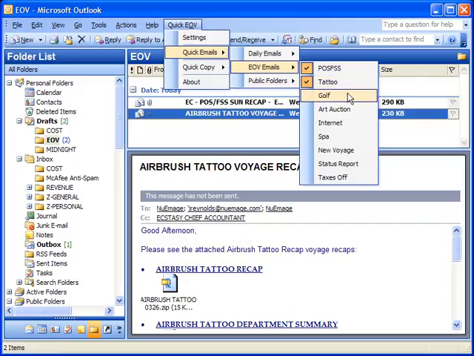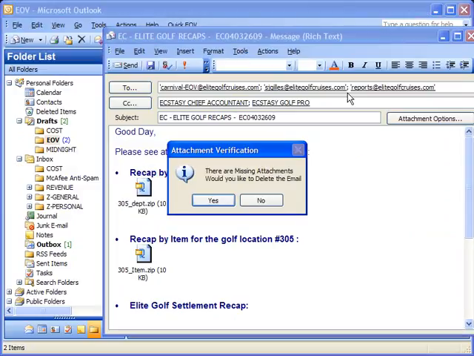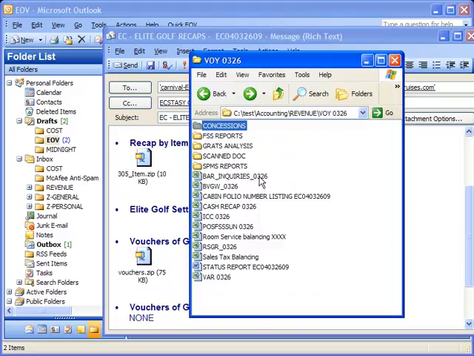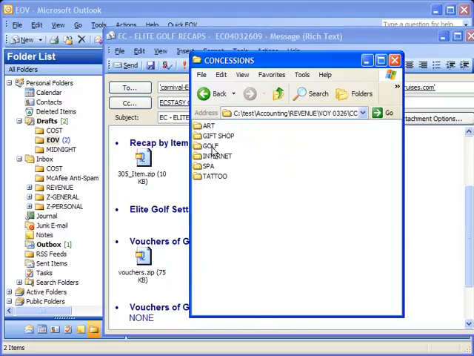But everything is not happiness in this life. Let's try one example with missing attachments. In this case we will choose golf. As you can see, the email is generated, but in this case the system will detect that one of the files is missing, and a pop-up message will confirm that. We want to know which file is missing, so we press no. We can see that the golf recap is missing, so let's go to the G drive to find out what's going on. So it should be under concessions, and then golf.